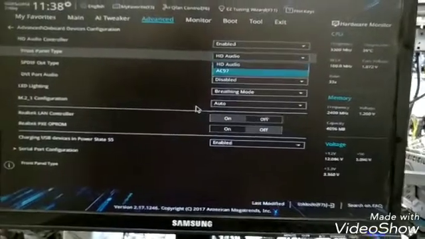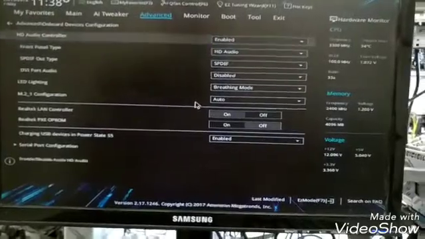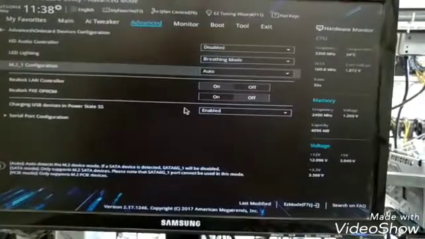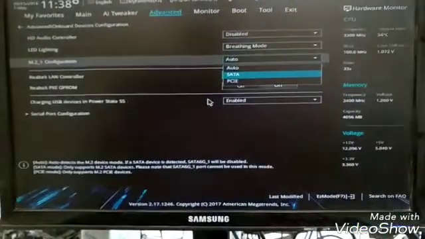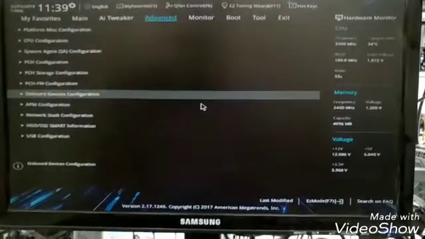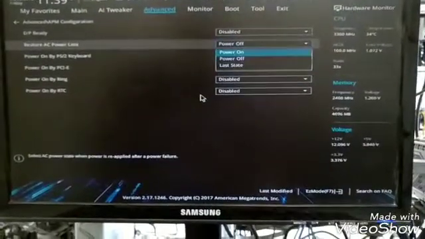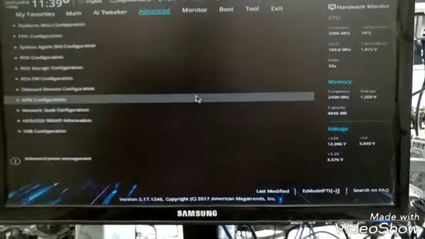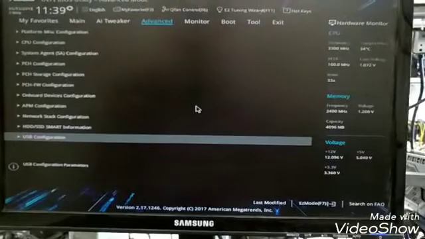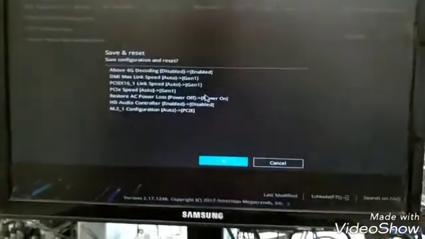Onboard, we don't need any audio on a mining rig, so we have to disable this option, not to have any headache. M.2 Configuration should be set to PCIe, so we can use this slot as a PCI Express slot. APM Configuration should be Restore AC Power On, Last Power On. So when we encounter a power loss, the system automatically comes back on.